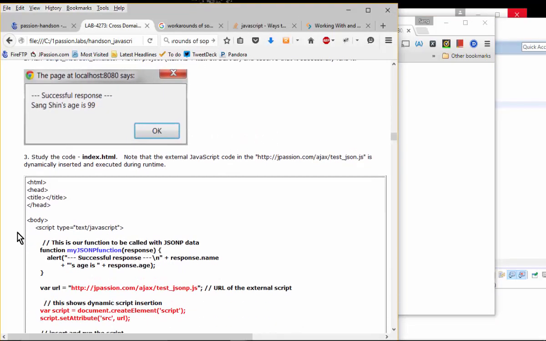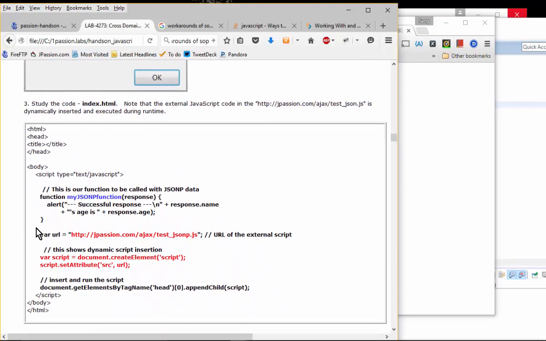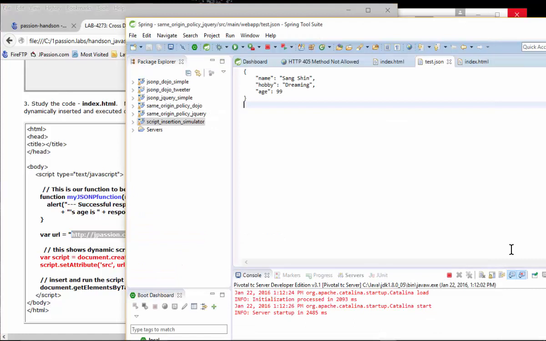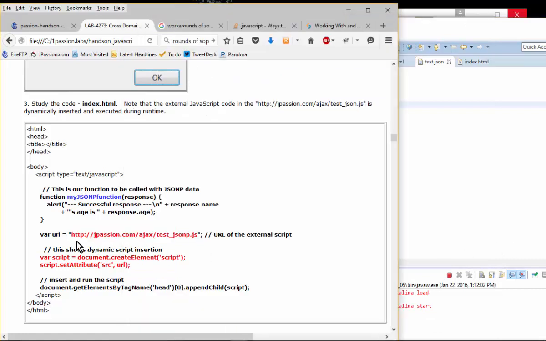Okay, now let's take a look at the index.html5. So this is where, so let's take a look at this code. Let's take a look at the code from here first. So this is a URL, and obviously this is the remote different server. Okay, so I'm running this application on localhost 8080, and I'm trying to access a different server, jpassion.com, Ajax test.jsonp.js file.